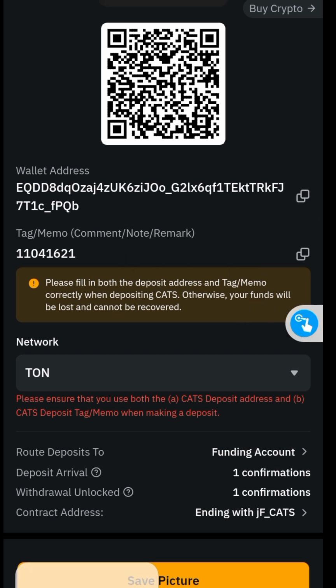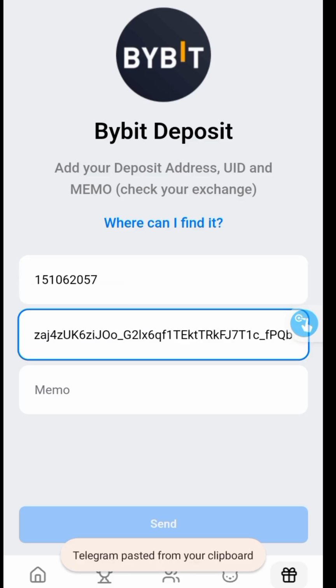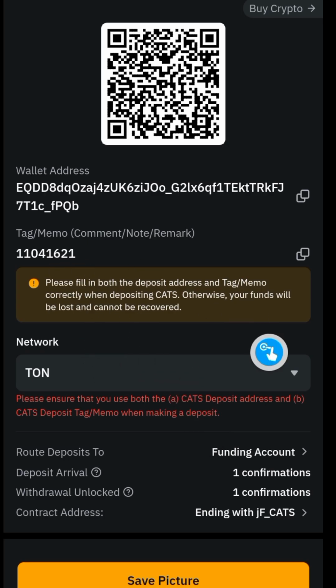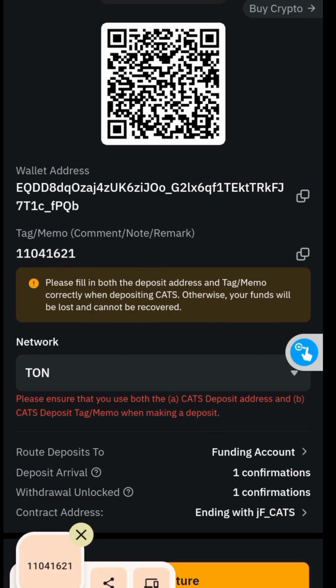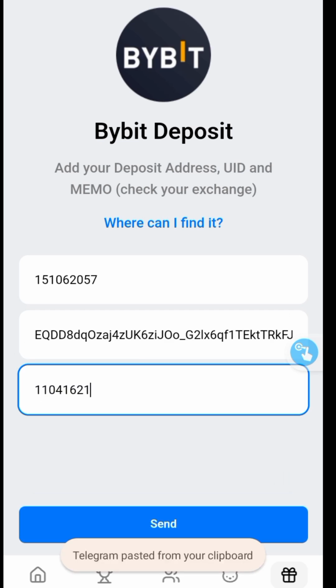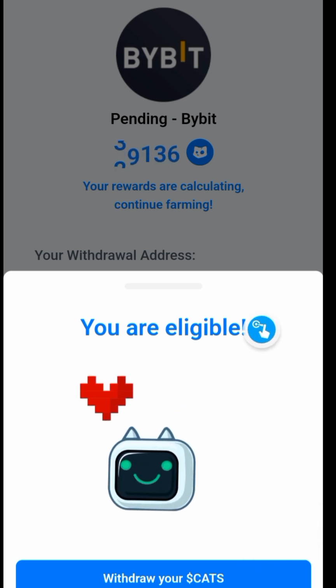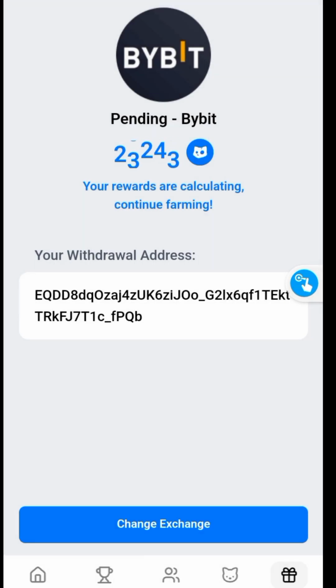So copy this, come back here and paste it. And after that, let's go copy the memo. So back here, copy the memo and go back and paste it. So here now I'm pasting it, and it is time to click on the send button. Let's see what happens. You are eligible. Okay, so I've got my wallet now connected. I've chosen an exchange. So this is the process.